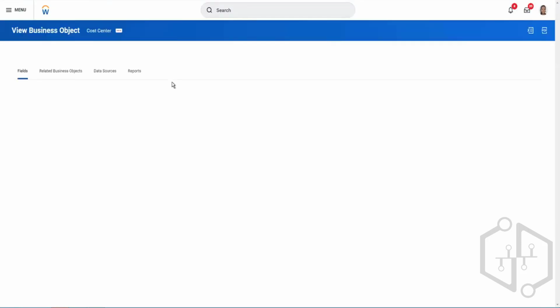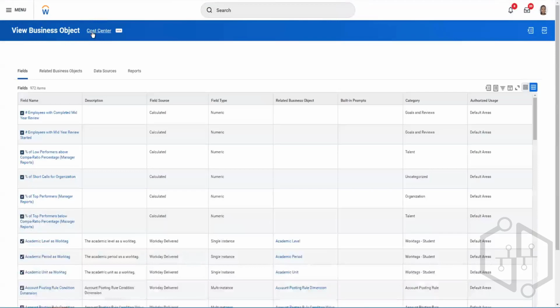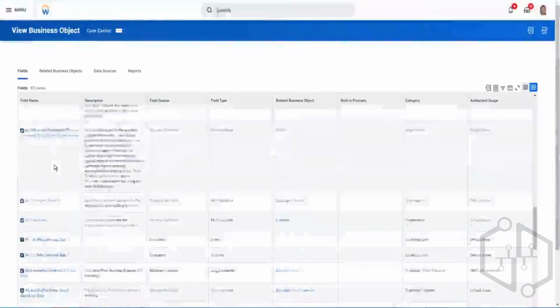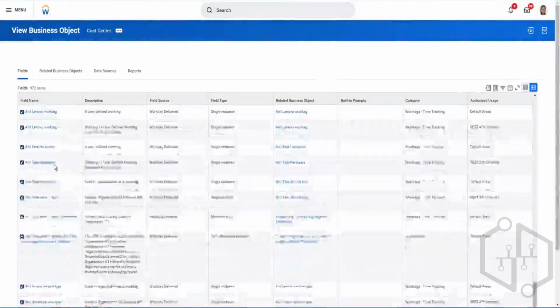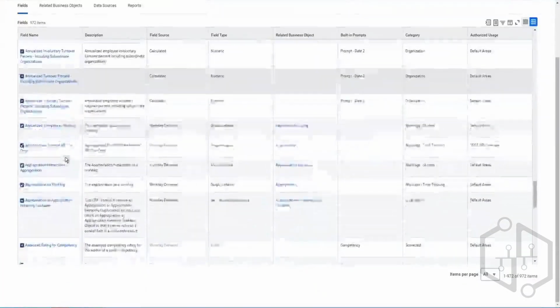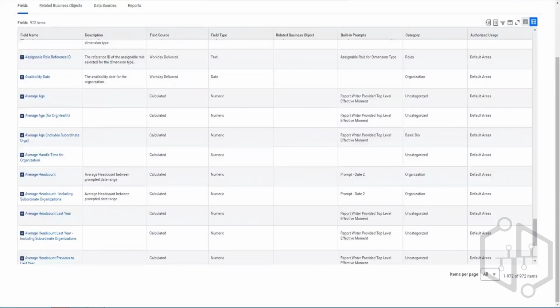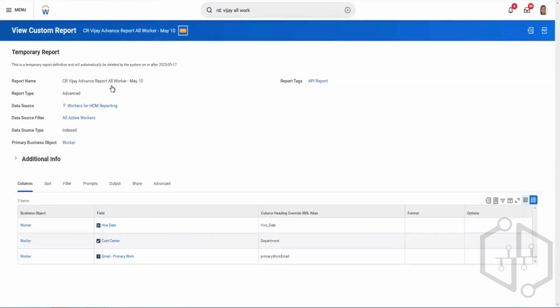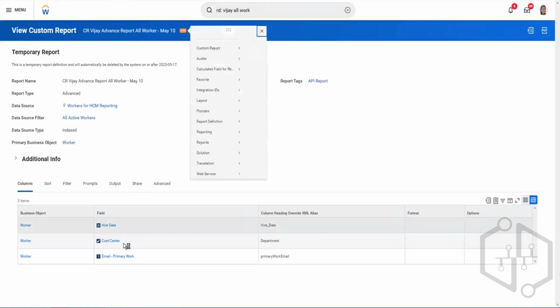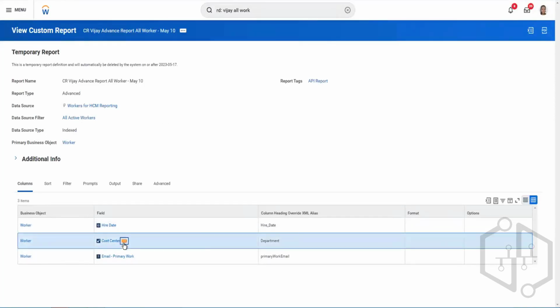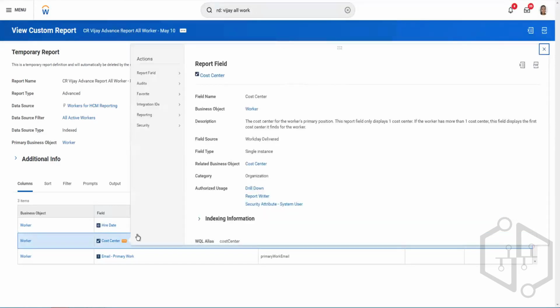It has opened the same business object details report, not the worker, the cost center business object. So here it has opened the cost center business object. Here, cost center is working as a business object, wherein your direct field is relying on the cost center. If I just go here to my report, if I just see this field, I have added this field here as well. So that's the role it is playing.